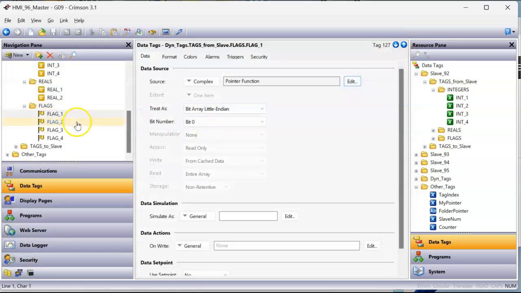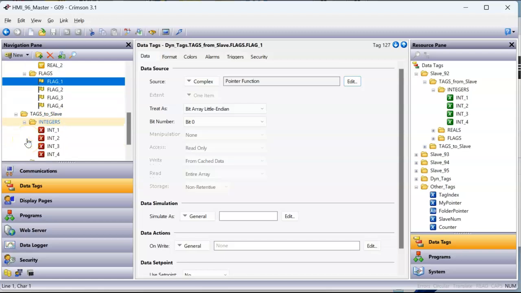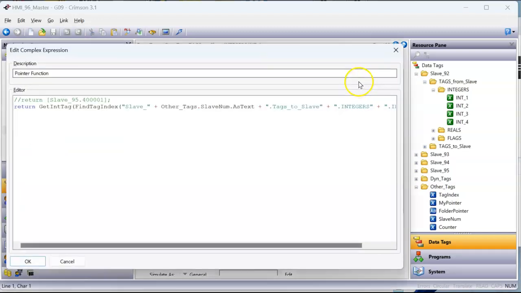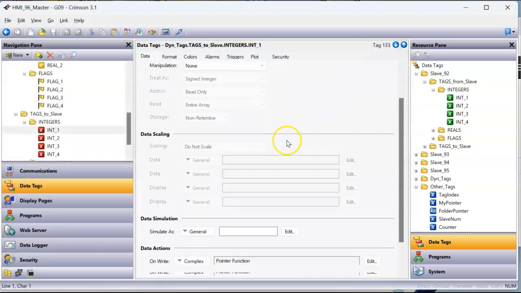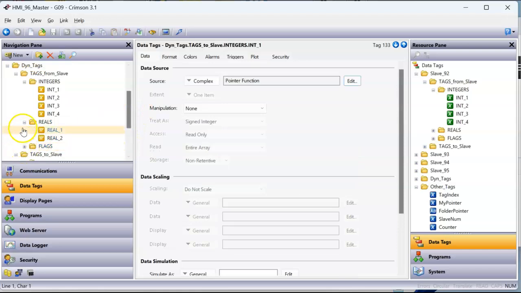No big deal. However, things get a little bit different when I go down to the tags to the slave, the tags I'm writing to the slave. If I look at this, I want you to notice you have the same complex program here, same exact code in this part here, but where it's a little different is on this one down here on the right, we use the pointer function. Let me slide back up here and show this to you.